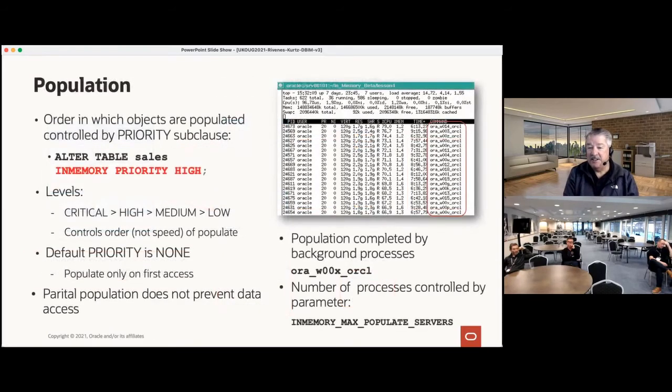And then population, as I mentioned, is an asynchronous background process. You can alter the priority of population so that you can populate certain objects before other objects. Once an object's populated, though, the priority doesn't make any difference, in the sense that we don't access certain objects with higher priority before we access other objects. It's just really a population control mechanism.